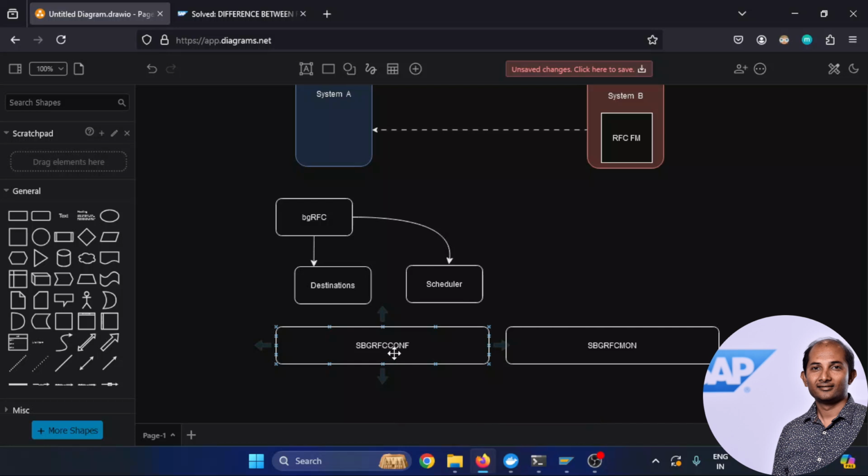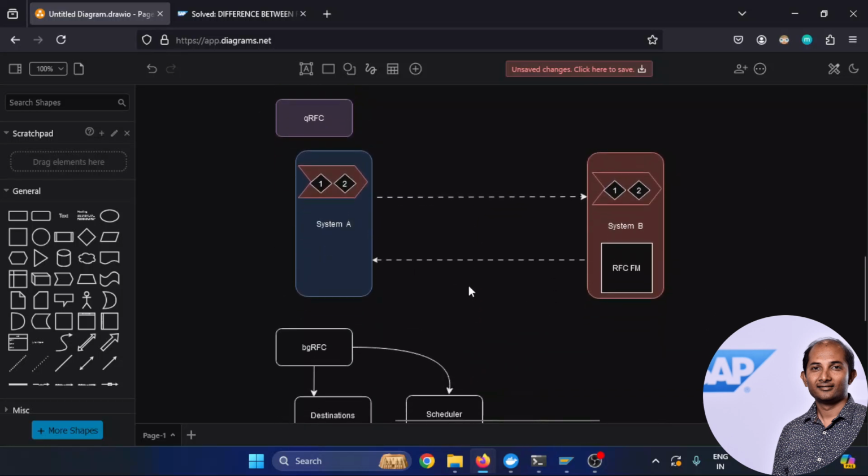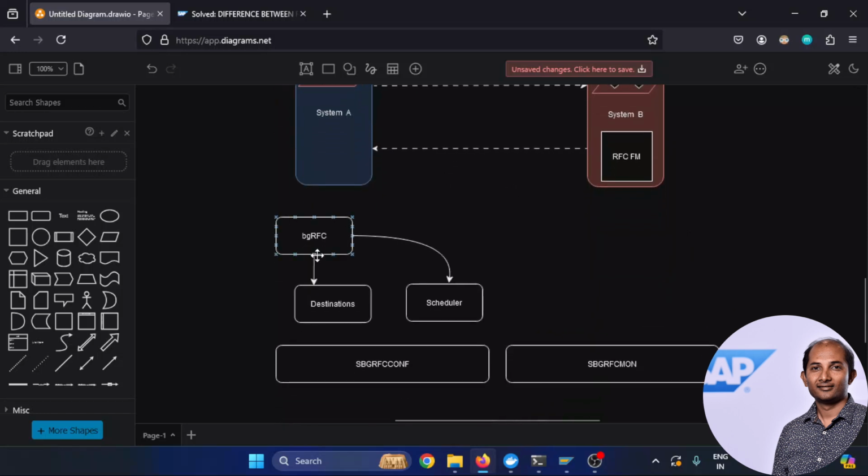Interestingly, in bgRFC, we can configure multiple schedulers per application server to improve performance. Ideally, it's not needed, but you can do that if you want. Whereas in qRFC and tRFC, you have a dedicated scheduler only to schedule this kind of stuff. So this is the more improved version, and this is the recommended one.